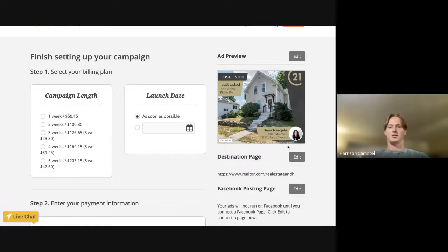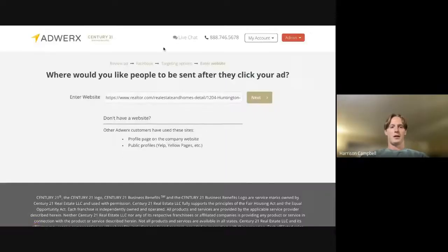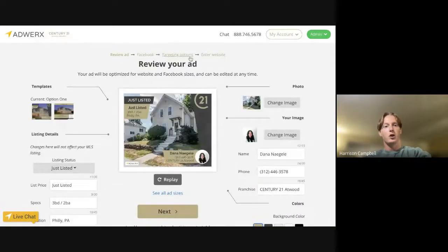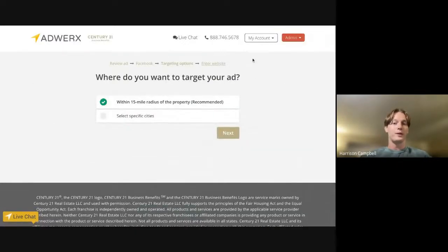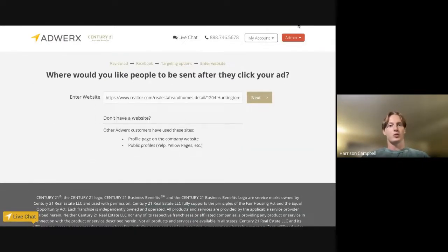Yep, correct. Okay. So right in here, edit, and right there. Once you're doing the setup of the ad, when you go through the process of review ad, then Facebook and targeting options, this last option will be that enter website. So this is where you can change that.